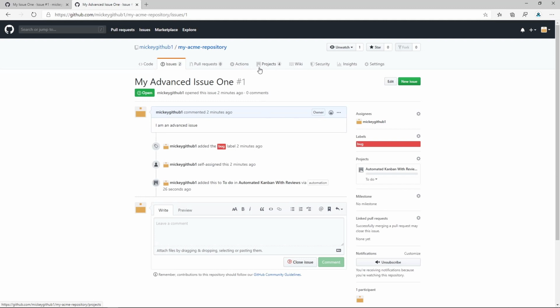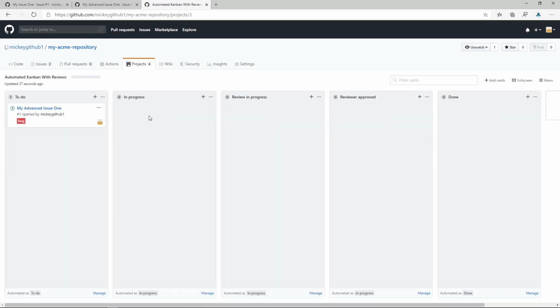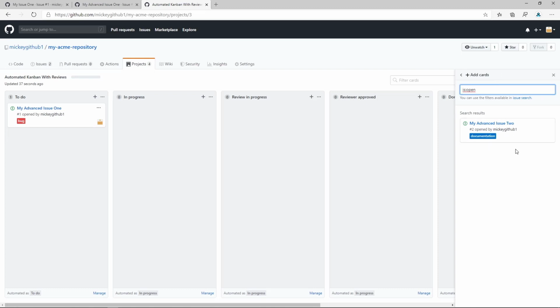Now, if we go to our repository project boards, and we open up Automated Kanban with Reviews, we can see that the Advanced Issue 1 is there. And if I come over to Add Cards, there's my Advanced Issue 2. And we can drag this over under Advanced Issue 1, just like we did previously.